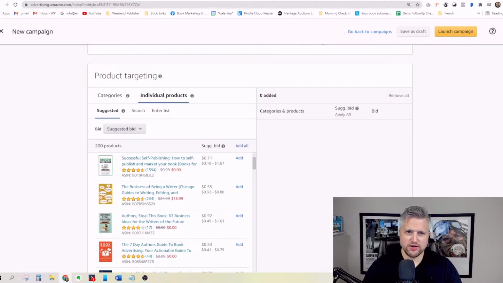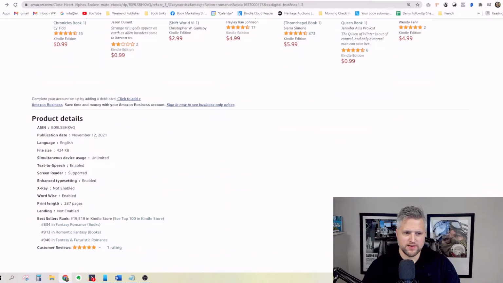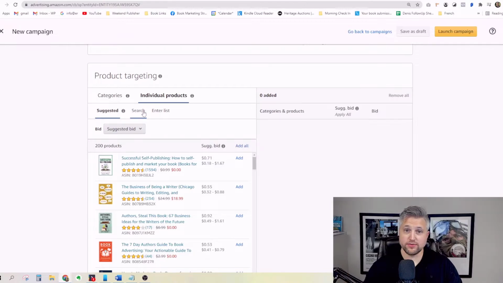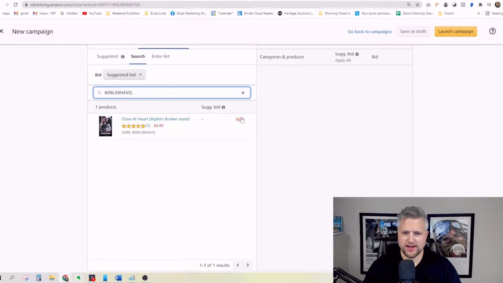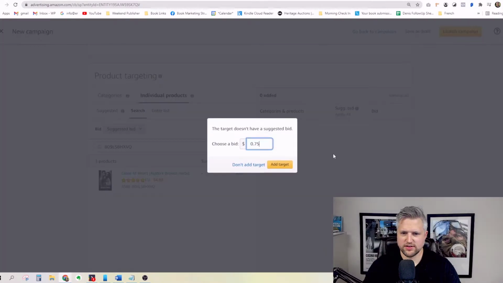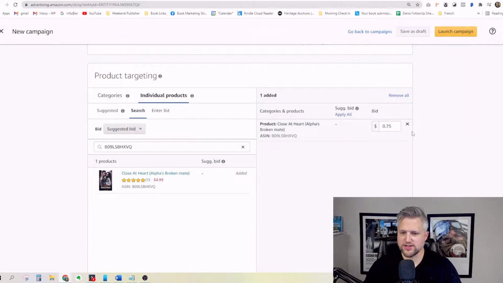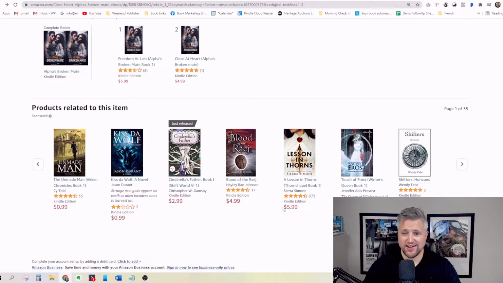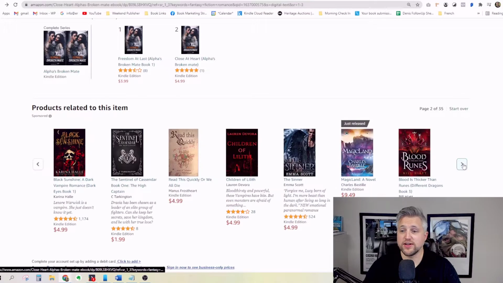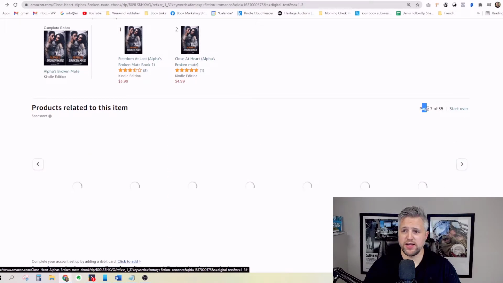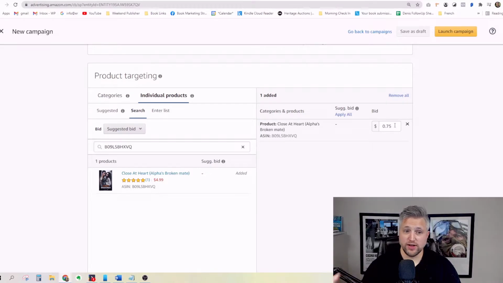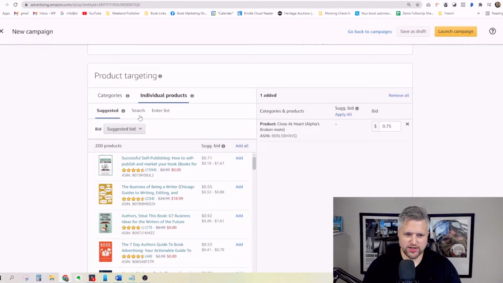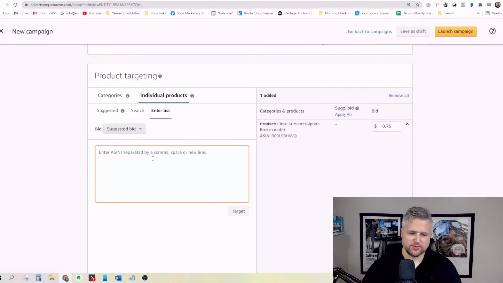But so we do have individual products here. So Close at Heart. So what we would do is copy this ASIN or find it through PublisherRocket. We'd search the ASIN, and we would add this book. And it would go over here. Let's just add target. I'm not going to get into pricing right now. And then boom, my book will now be advertised in this carousel at some point in the carousel. We don't know if it will be page 1 or page 35. Again, that all depends on what I'm bidding and how relevant my book is. Okay, you can also look at suggested, and you can enter your own list, again from PublisherRocket.